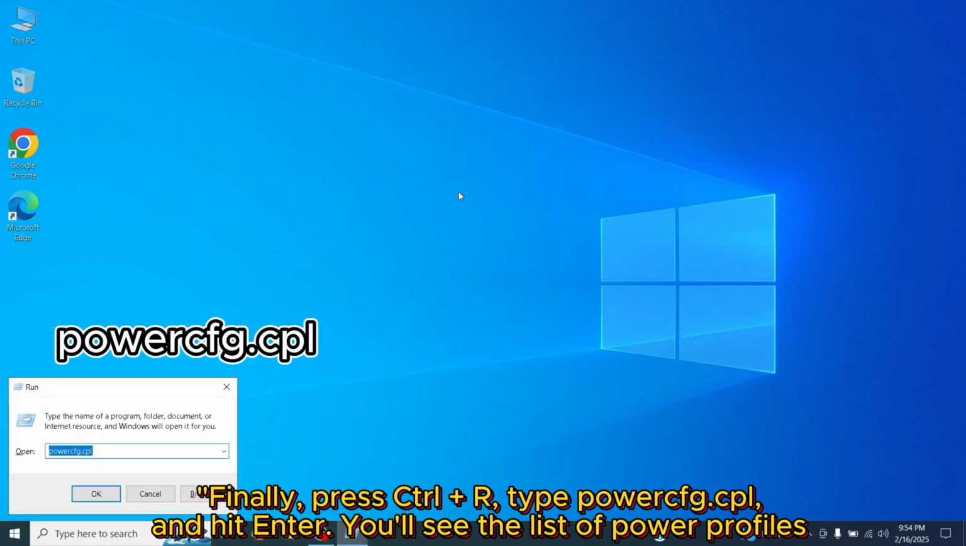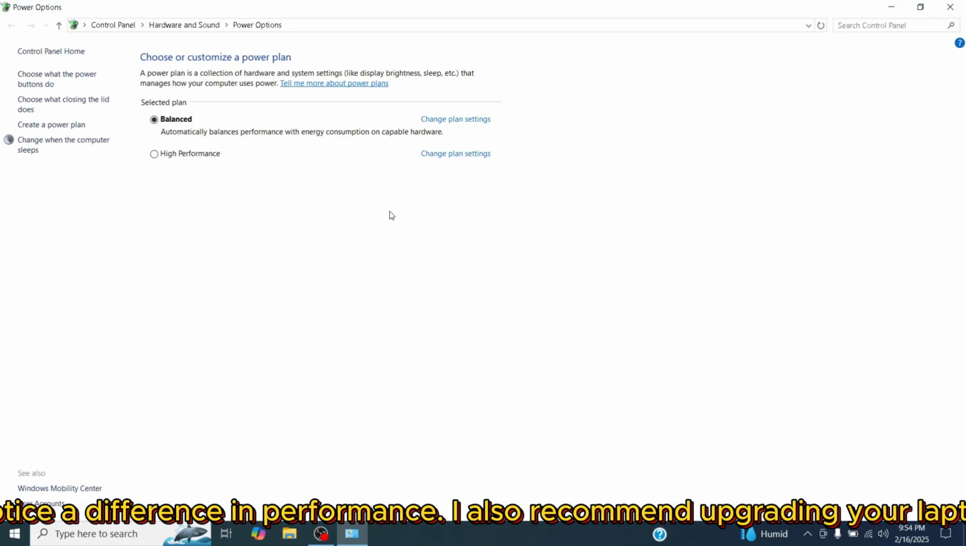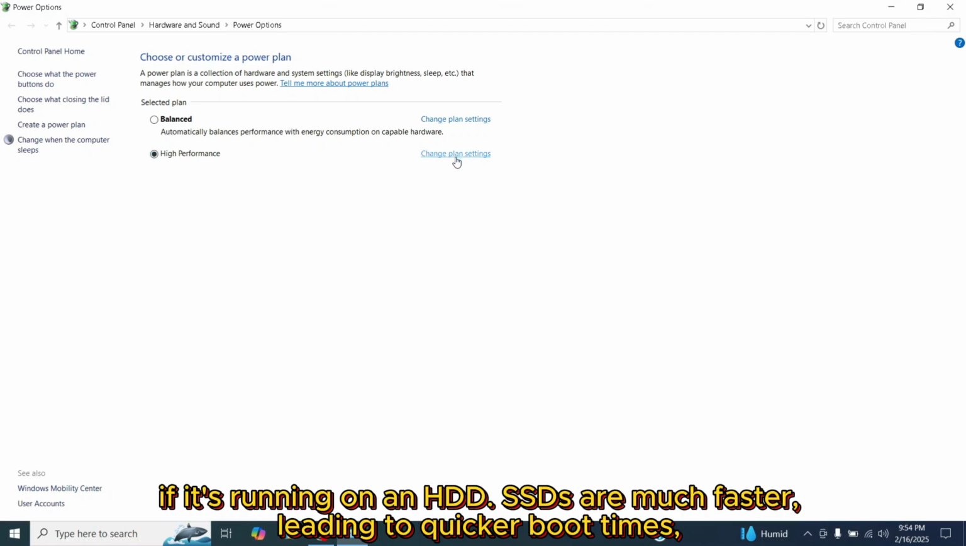Finally, press Ctrl plus R, type powercfg.cpl, and hit Enter. You'll see the list of power profiles, select High Performance, and click OK. Once the laptop restarts, you should notice a difference in performance.